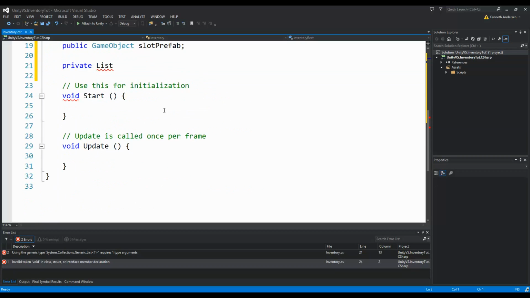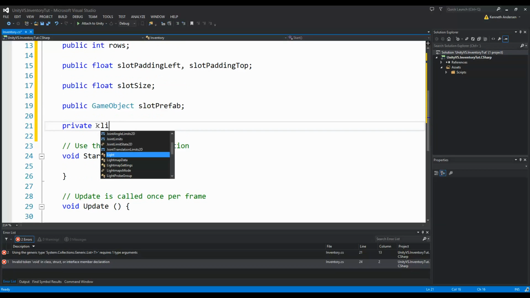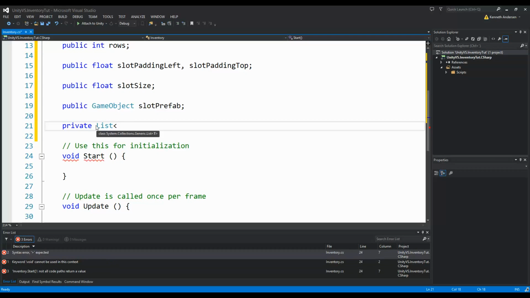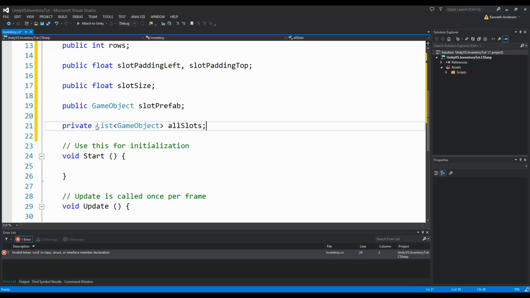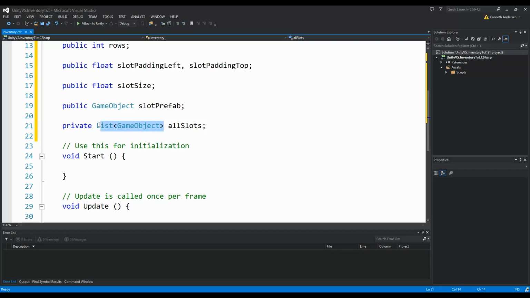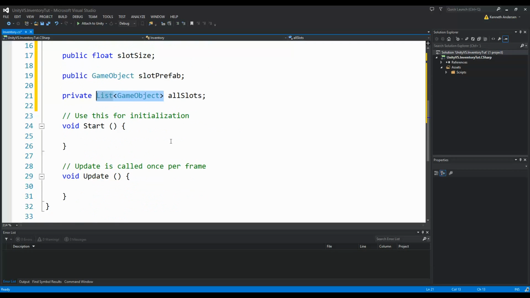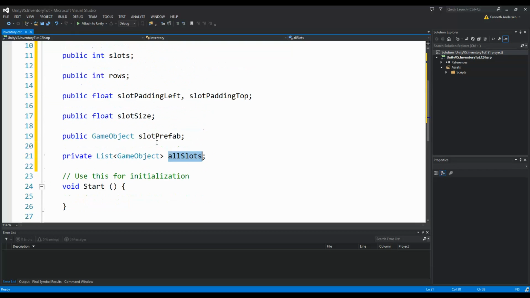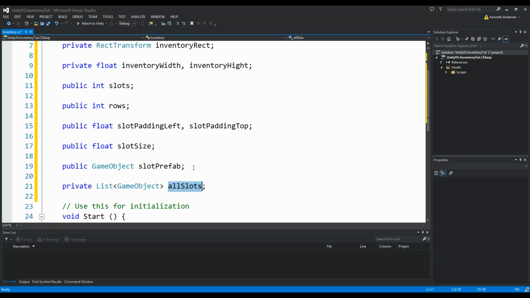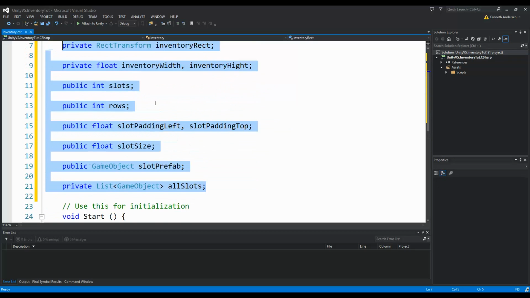So now I can write private list, and then I can write the type of objects our list needs to contain, and we want to contain game objects. I'm just gonna name it all slots. So this list is gonna contain every single slot our inventory has. So basically you call the list type, then you write the object type the list will contain, and then you give it a name and an identifier. Okay. Next thing we need to do is to create our inventory by using all this information we added up here.